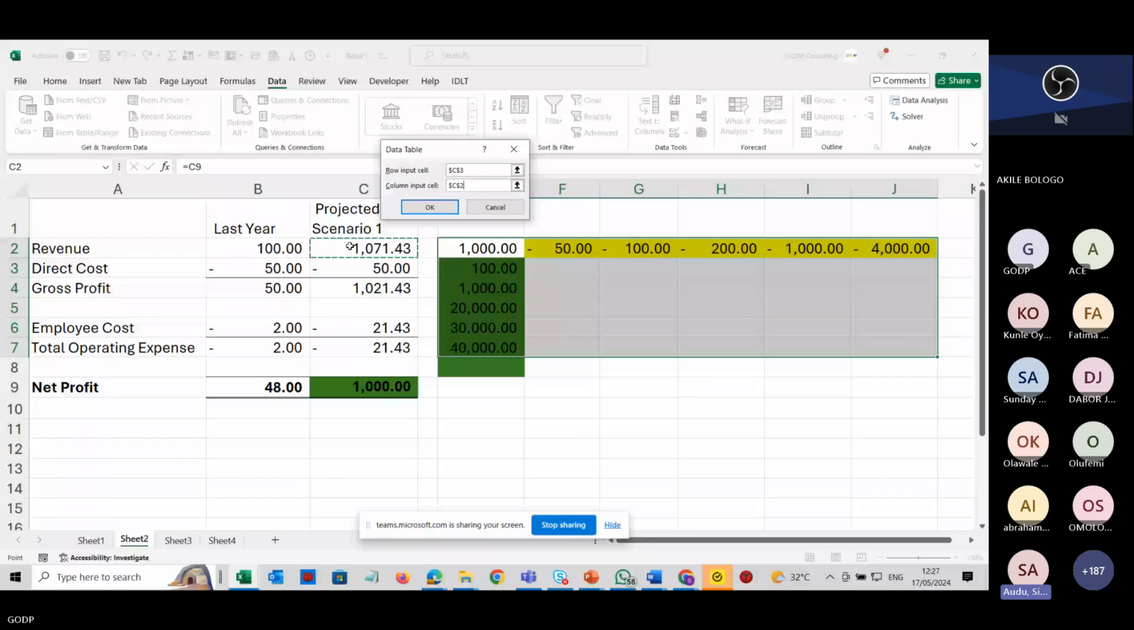Yes. No, I think I'm a bit confused. Okay, so I'm going to do it again. When this dialog box popped up, on the row I put the direct cost. So I come back inside this same function and click on where the direct cost is. Can you see this 50? For revenue, I click on where the revenue is, and I click on OK.